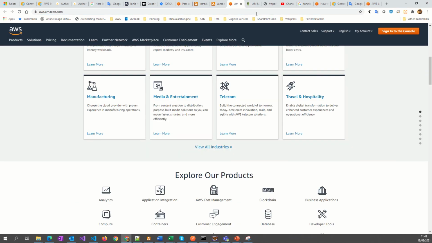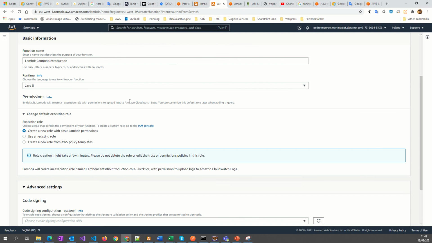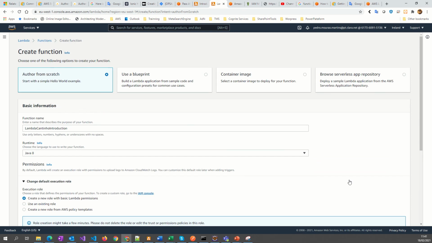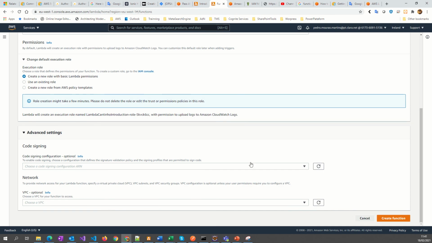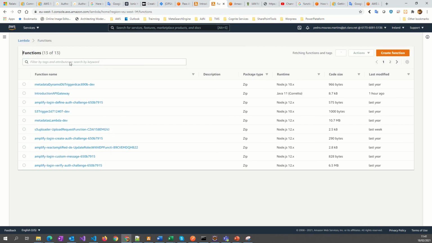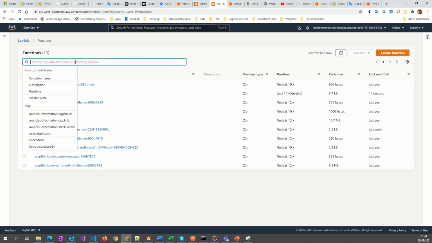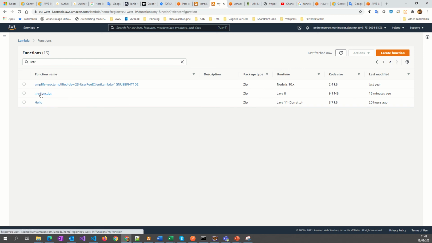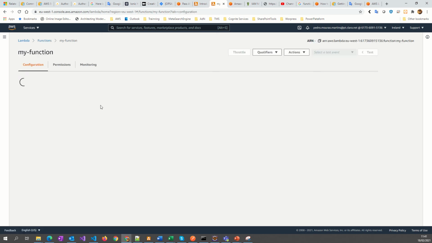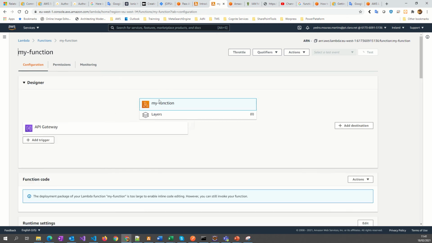So let's return to our Lambda function. Now I can click create, like I said. I've already created one, so I won't use it. I have a function I call introduction. So now let's see it. My function, right? I created one Java 8 function and gave it the name my function. Now I want to, for example, invoke an API, a trigger, API Gateway, right?